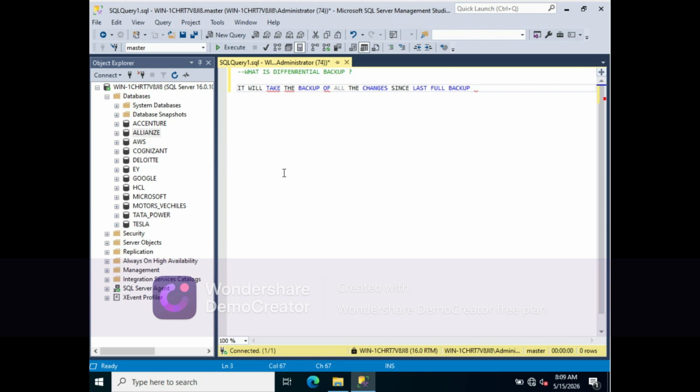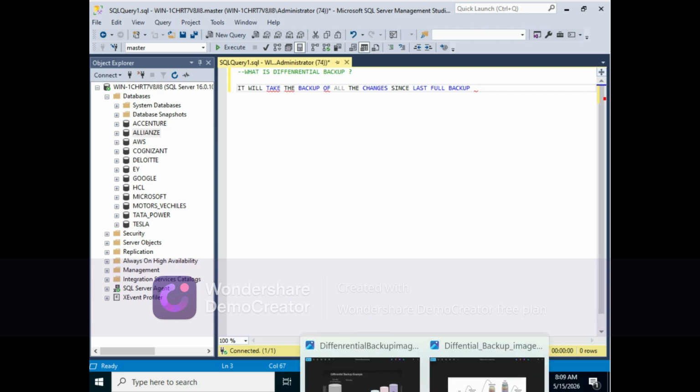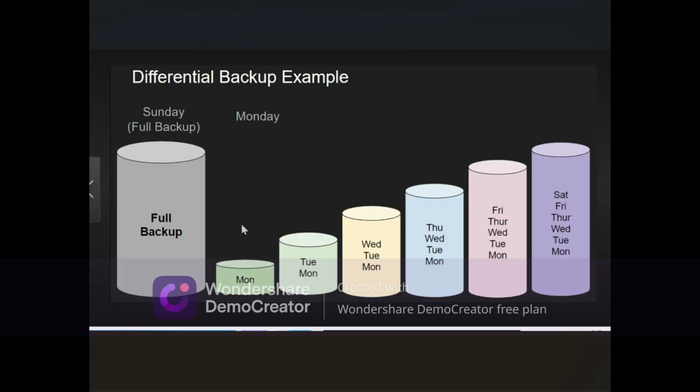First we need to understand the difference between the full backup and the differential backup. For that I have taken the help of this diagram. Suppose in one organization, on Sunday they are taking the full backup, and from Monday, Tuesday, Wednesday, Thursday, Friday till Saturday they are taking a differential backup every day. So on Sunday we have taken the full backup. On Monday some transactions happen, some data is generated on Monday.